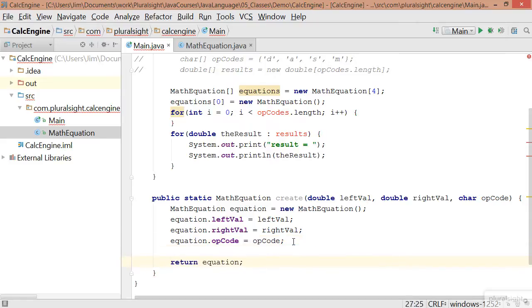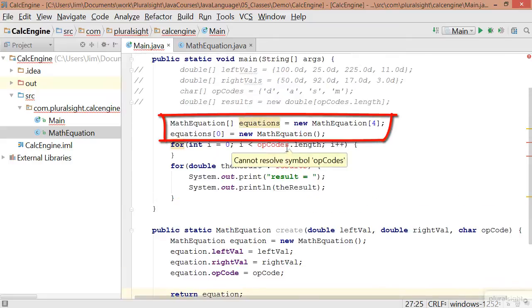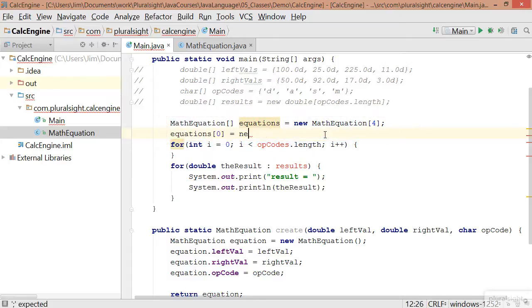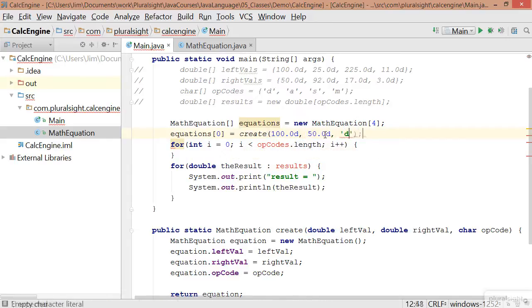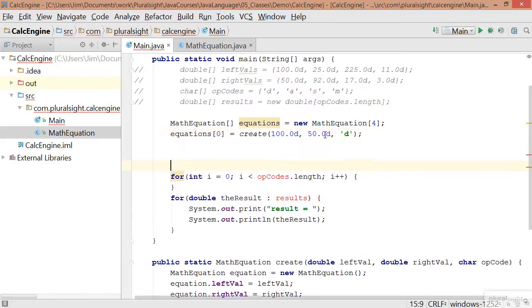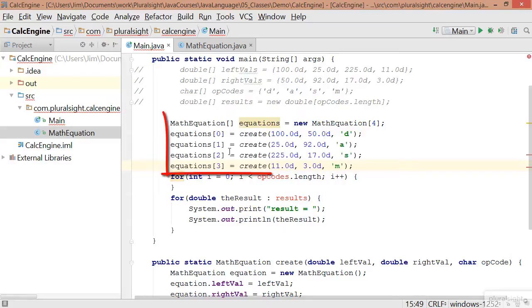So with that all set, up here in the main part where we create each one, rather than explicitly create them, we can instead call that create method. So what I'll do here is just call create, and then pass in the values I want to use. For left val, on the first one, I'll use 100.0, then I'll use 50.0, and then the opcode D. And I'll do the same thing for the other three members. So now we have our math equation array created, and we also have the individual math equation instances created in each one of the array members.